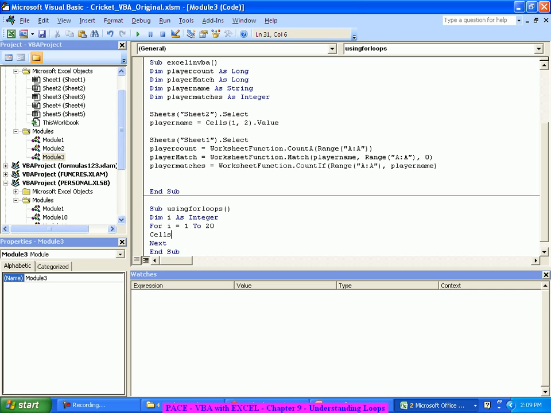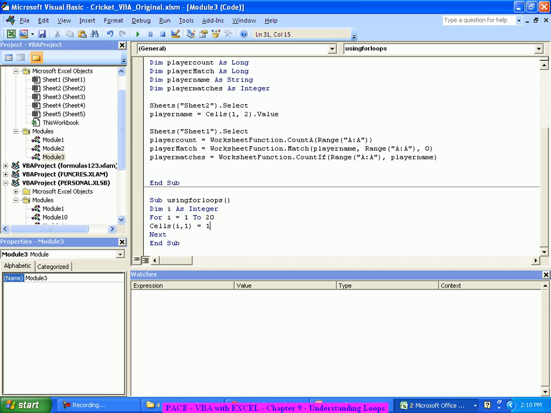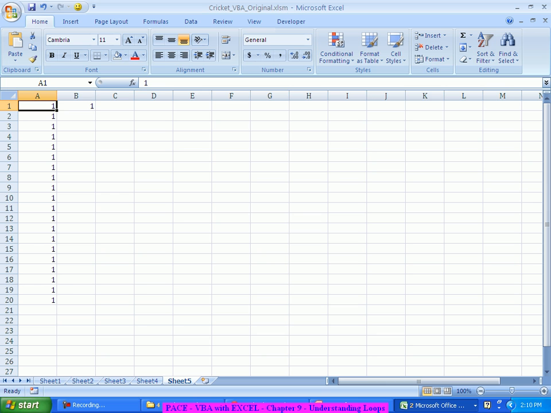I will simply say Cells(I, 1) = 1. The first time I will be 1, so Cells(1, 1), which is A1. A1 will be filled with 1. Then it increments, I becomes 2, because we are putting it in a for loop. So Cells(2, 1), which is A2, also will become 1. Cells(3, 1), A3, again will be updated with 1. So with just this one single line, you will observe that A1 to A20 will be updated with 1s.